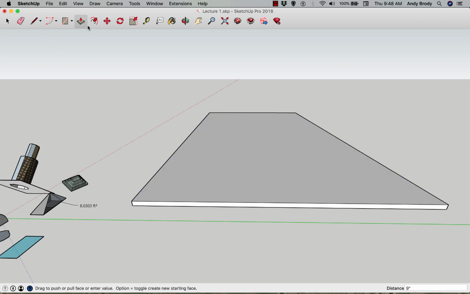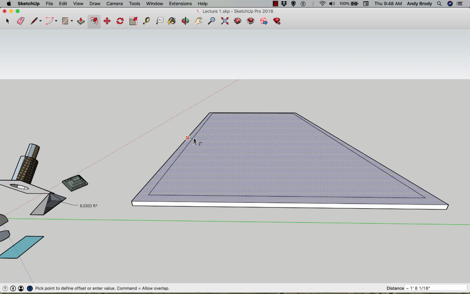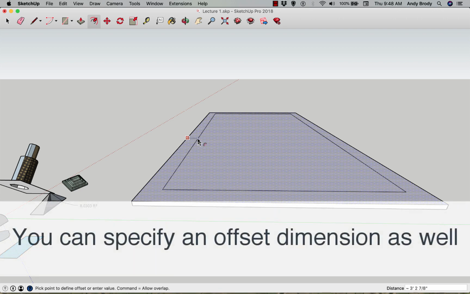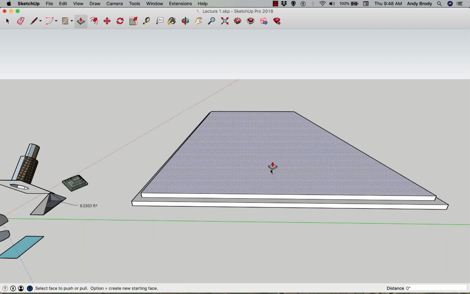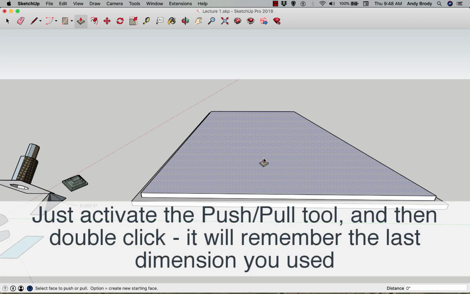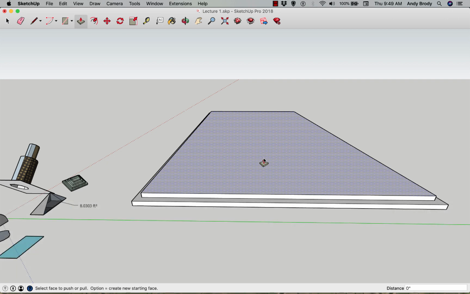Let's make another step. We'll use the offset tool for that. And like we learned before, you click once on the edge of the surface you want to offset, move your mouse in, and you can either click, or I'm going to type in 12 for 12 inches and hit enter. And I'll push-pull up this object. By the way, if you double-click the push-pull tool, it will push-pull whatever amount you just push-pulled last time. Of course, it means you have to have used the tool earlier in the day.